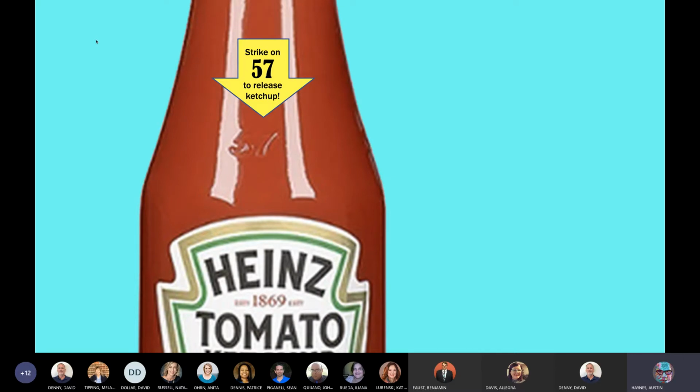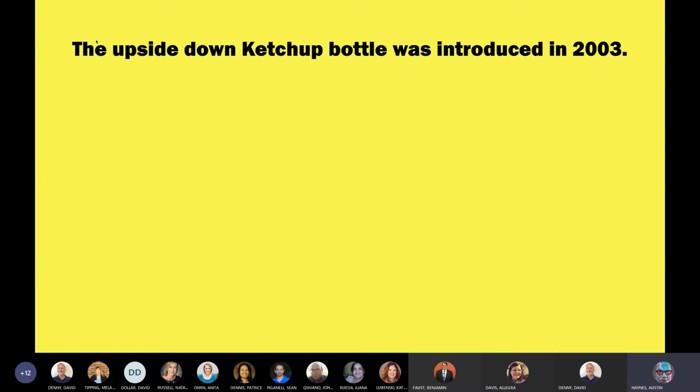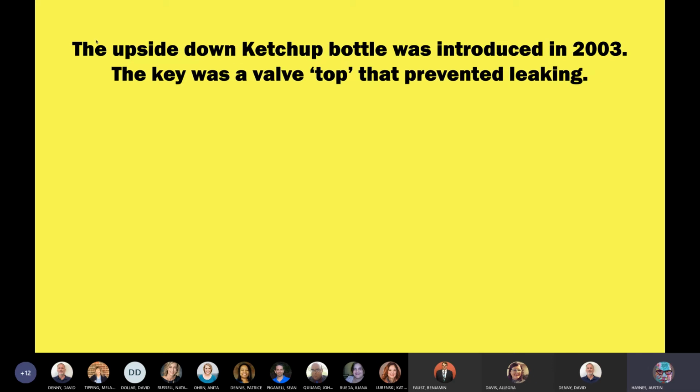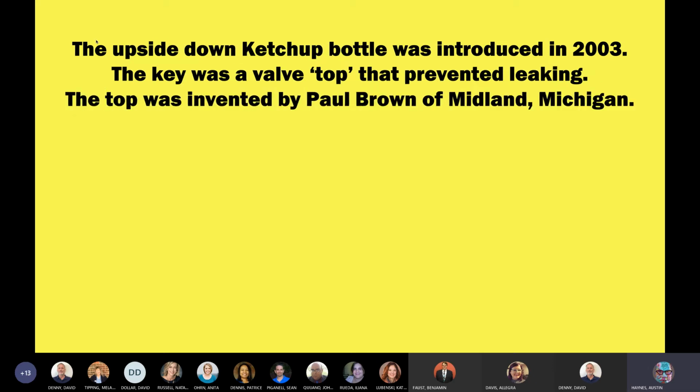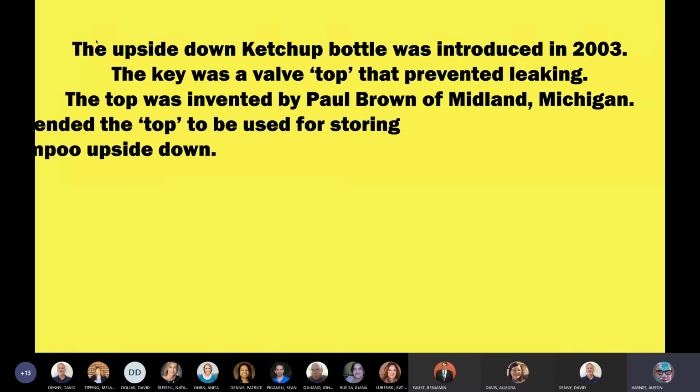Because when I was a kid, you'd be in restaurants and there'd be knives stuck up in the ketchup bottle trying to get the ketchup to release. So that brings us to the upside down ketchup bottle, which was introduced in 2003. And the key was a valve top that prevented leaking. The top was invented by Paul Brown of Midland, Michigan.